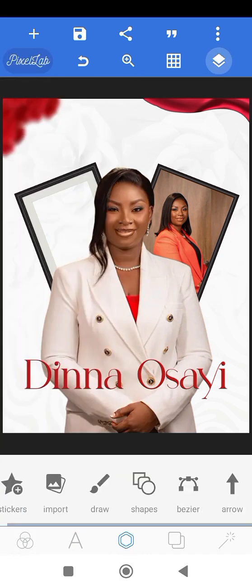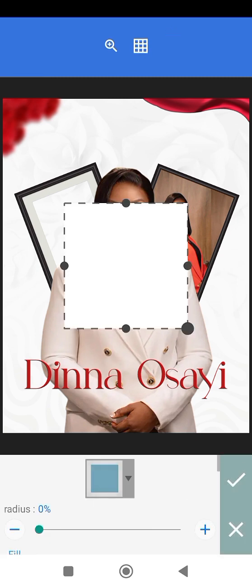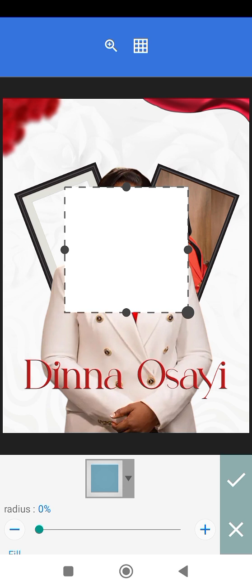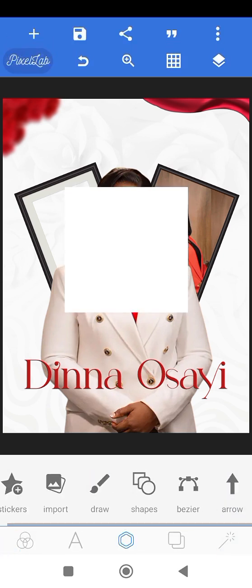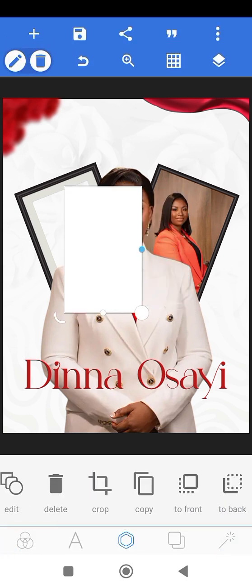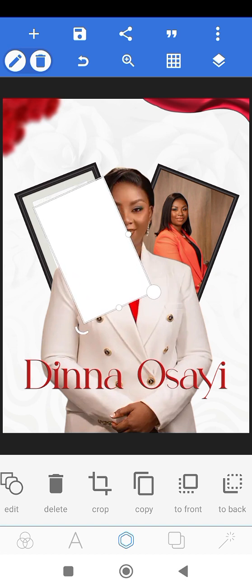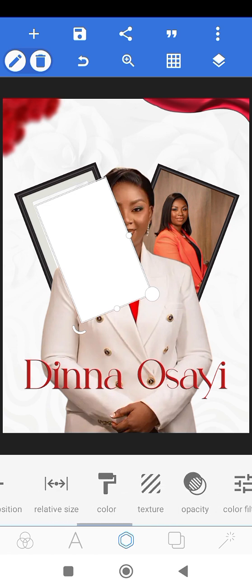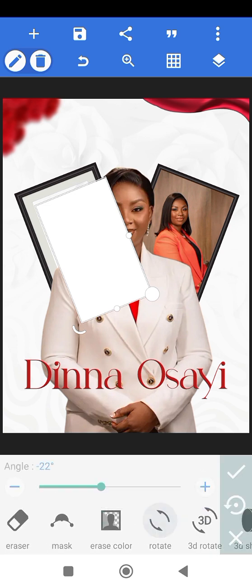So we're going again. We're going to go for the second time. We're going to create another shape for the next image. I'm just going to mark this. Same process we followed. I'm going to reduce this. I'm going to rotate. I'm going to place it this way. Let me click. Let me use the rotate.